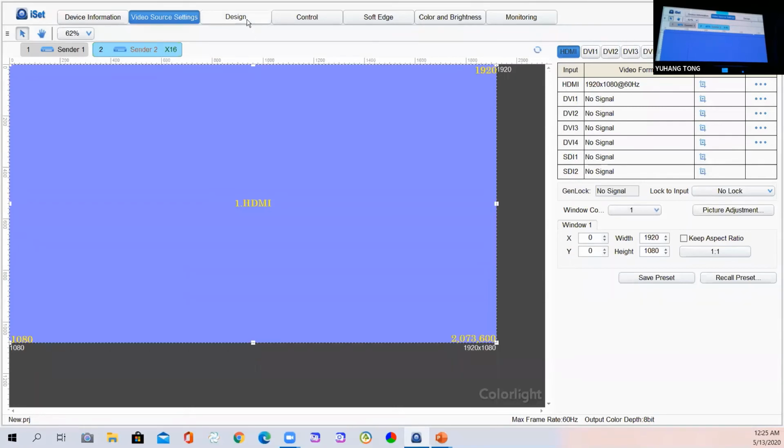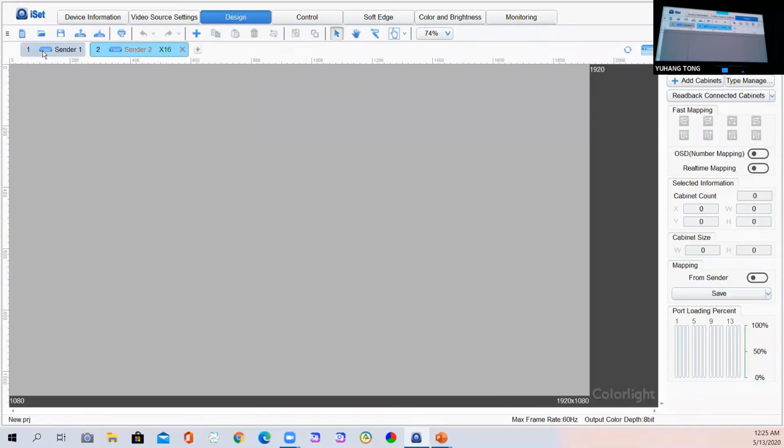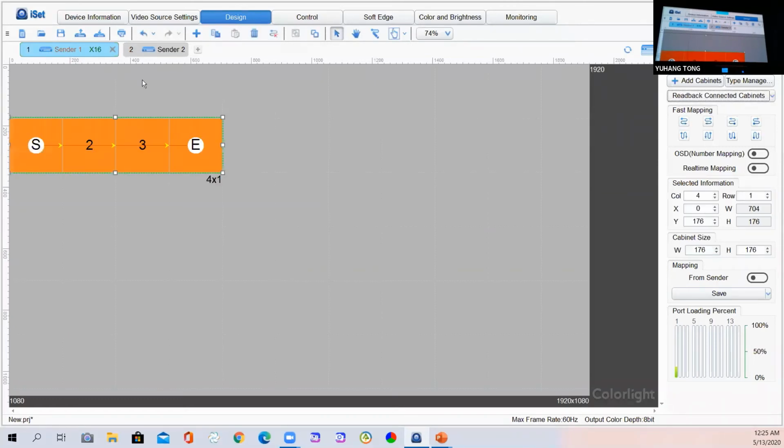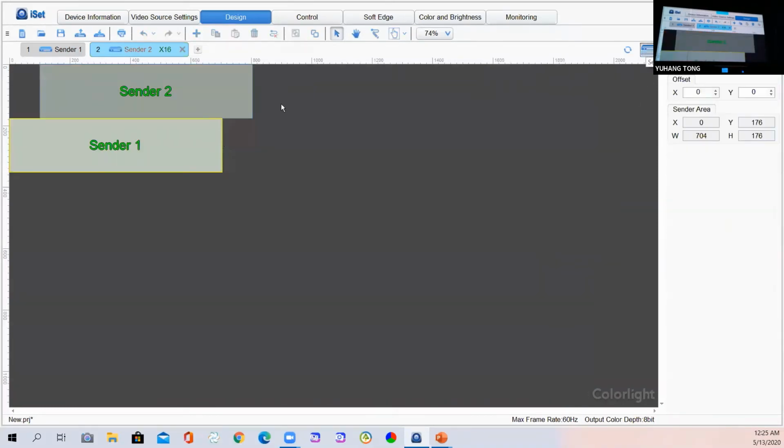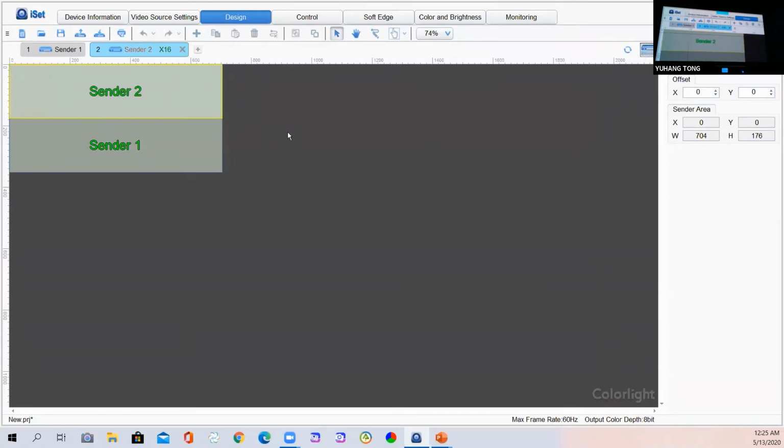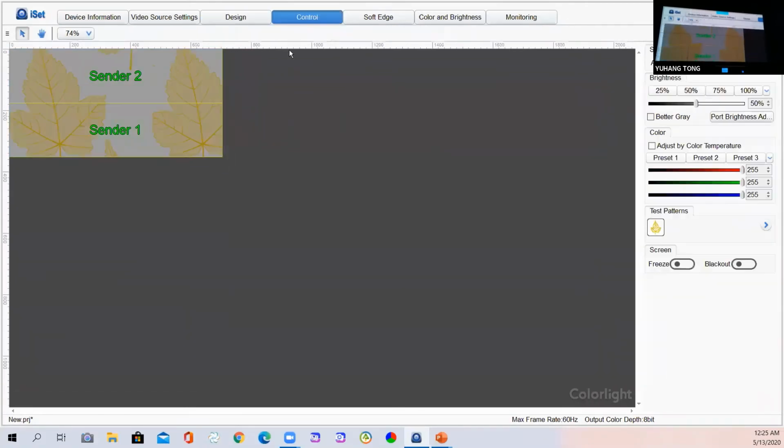And then go to design. Every time, remember to read back the connected cabinets. Okay, now we got it here on the first X16, and then read back on the second X16, and then check the controller layout. Okay, put it into the correct position and go to control page. You can see they are placed in the correct way.